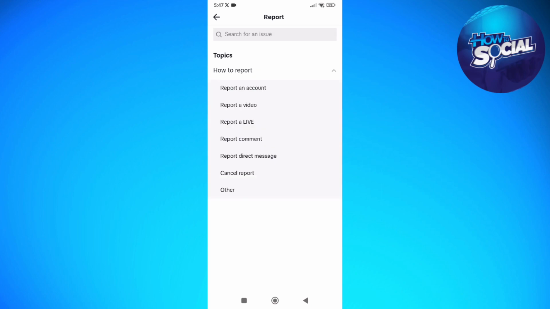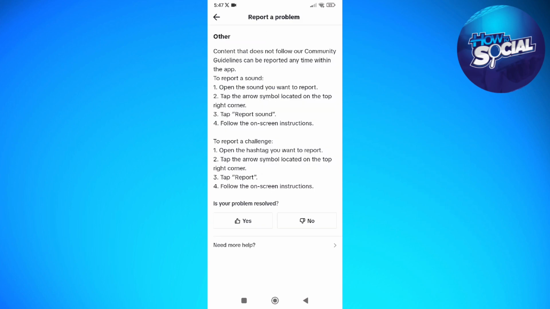And then after that, if the problem that you have is not available in this selection right here, what you can do is to tap other. Let it load for a few seconds again, and then in here, just tap no. So tap no, need more help.